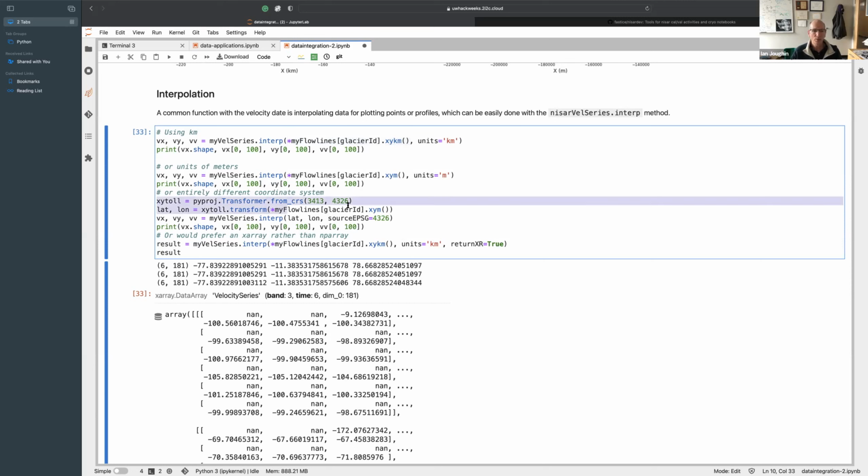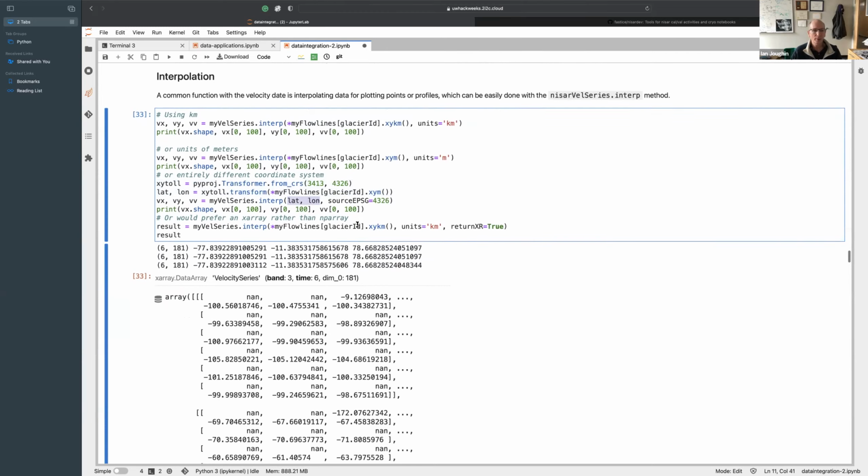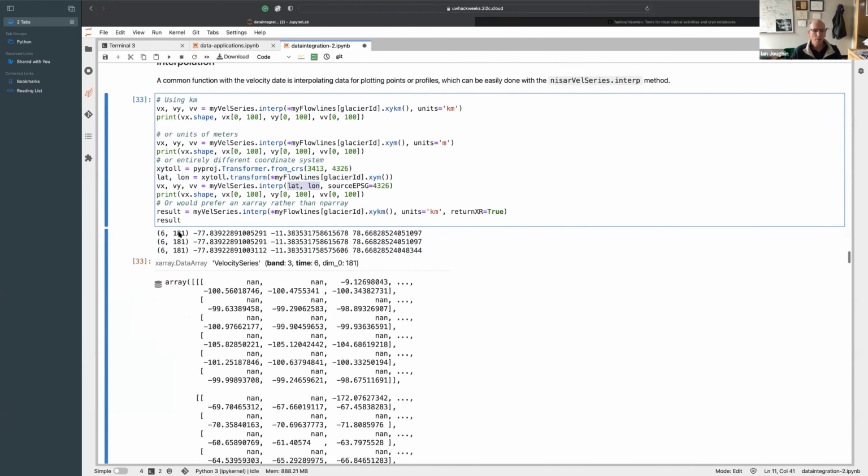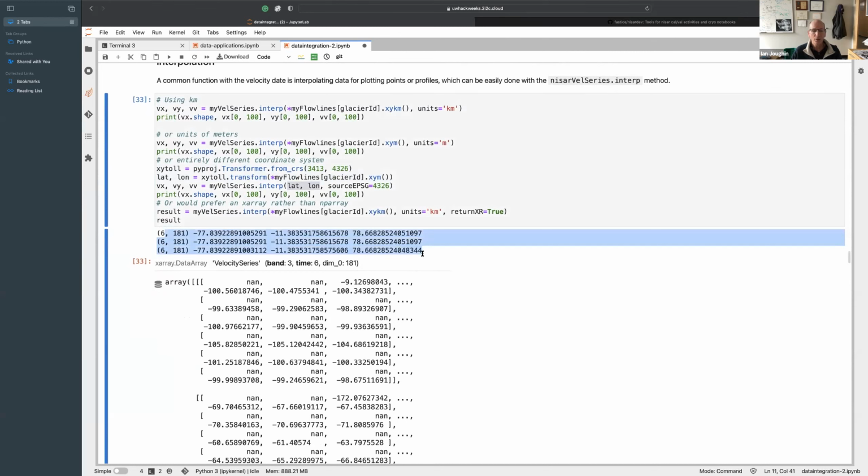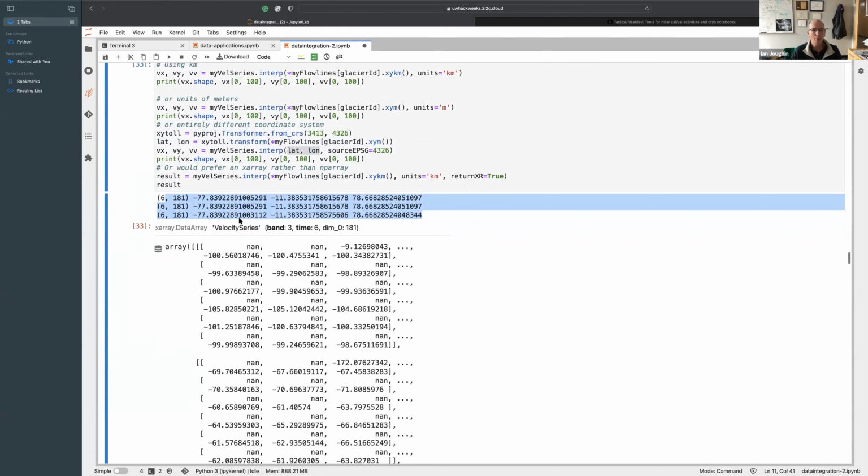This will look familiar if you saw Tyler's spatial transform talk. Here I've just converted the XY coordinates into lat long for the purposes of demonstration. If I shove them into the velocity object as lat long and tell it to expect lat long, it will interpolate. Here are 3 of the points interpolated, and you can see they're all exactly the same down to several significant digits, more than you would ever care about, given the errors are on the order of a meter or more.